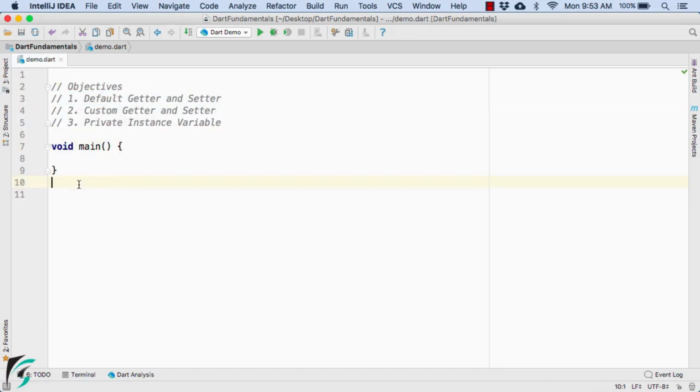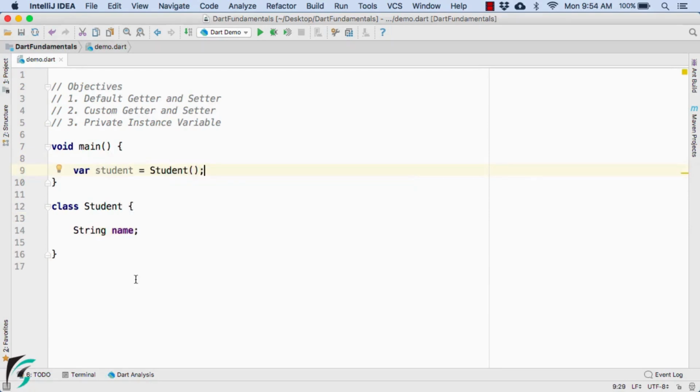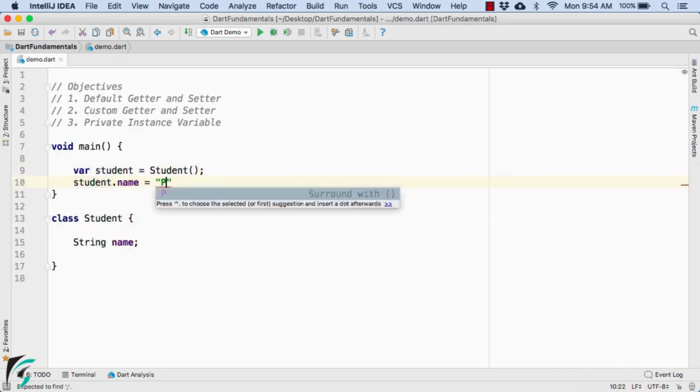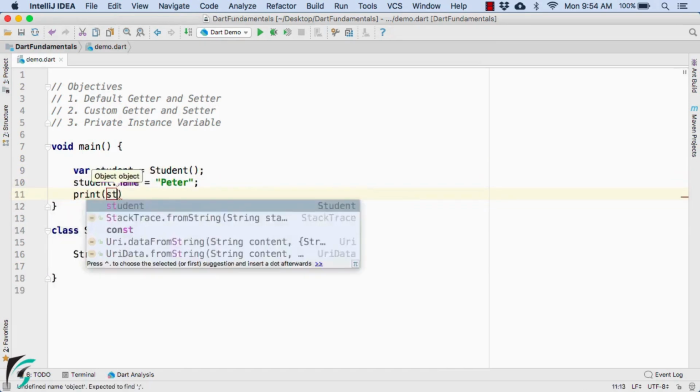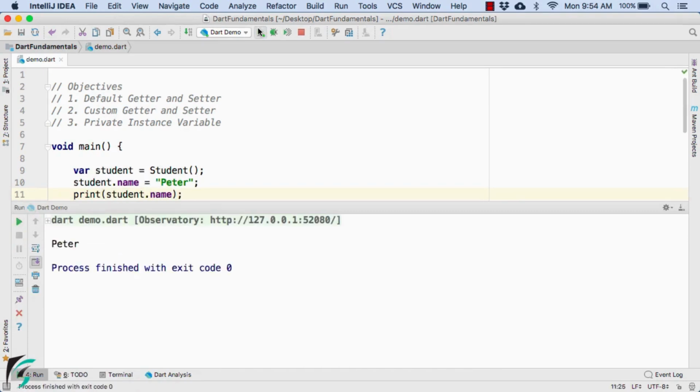For that, let us create a class of student with the instance variable of name. Let us create a student object. And now let us set the name of the student along with let us print it out. Launch the application. And there we go, we are getting Peter in the output console.